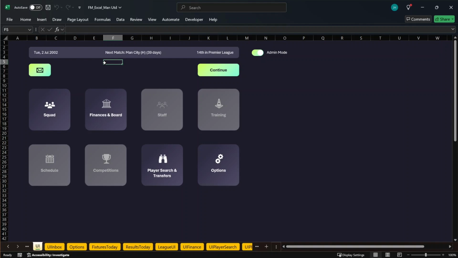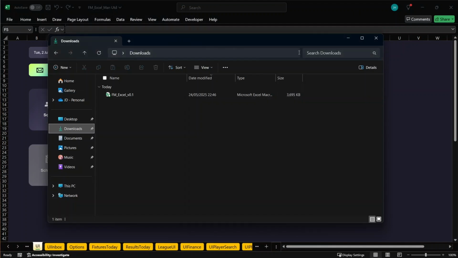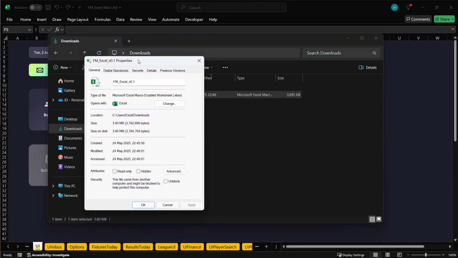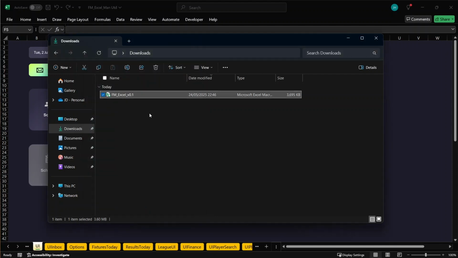So when you download the file, one thing you will have to watch out for is that you'll need to make sure that you can enable macros within the file when you open it. So once you've downloaded, if you go to your downloads folder, you'll have the file here. What you'll need to do is right click and go to properties, and you'll see at the bottom here there is a security message to say it came from another computer, might be blocked to help protect this computer. If you just click unblock and then apply, then once you open this, you'll be able to enable macros.